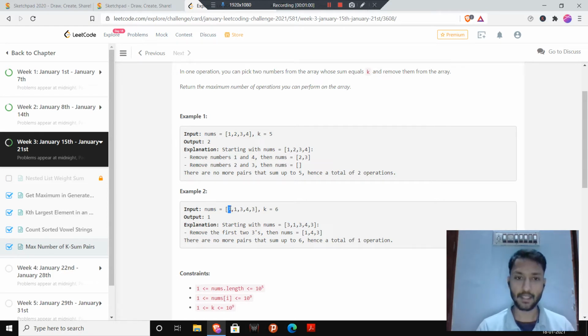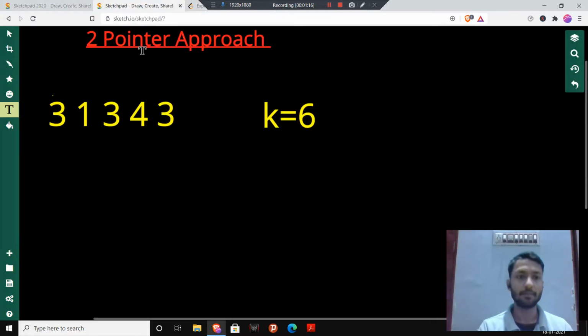So how can we do it? There are two methods of doing this. We will discuss both the methods and we will discuss the code of both the methods. So moving to the first method. Our first method is two pointer.